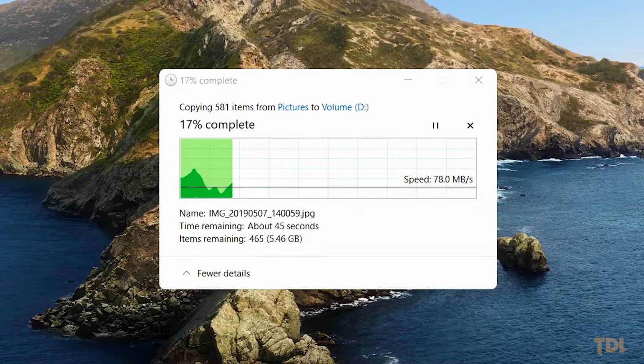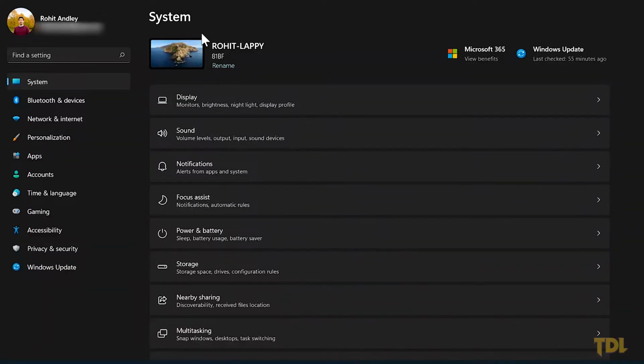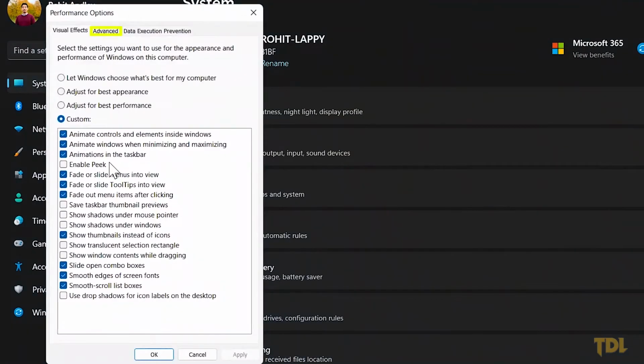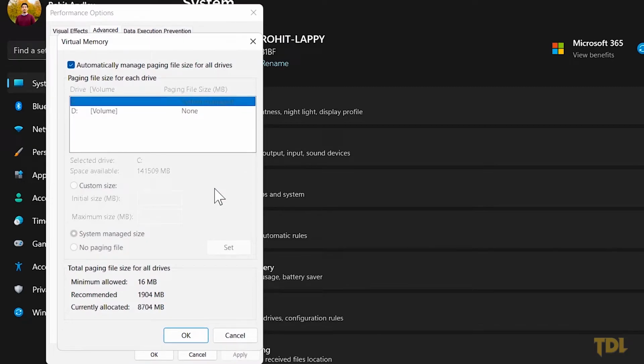However, this does not mean you'll have unlimited RAM. Keep in mind that the data transfer rate is considerably slower than the original RAM, so it's meant to give you a small boost only. Now let's try this out. Once again, we'll open Performance Options. In it, select the Advanced tab, then select Change under Virtual Memory. Over here, uncheck the Automatic Paging option and down below select Custom.